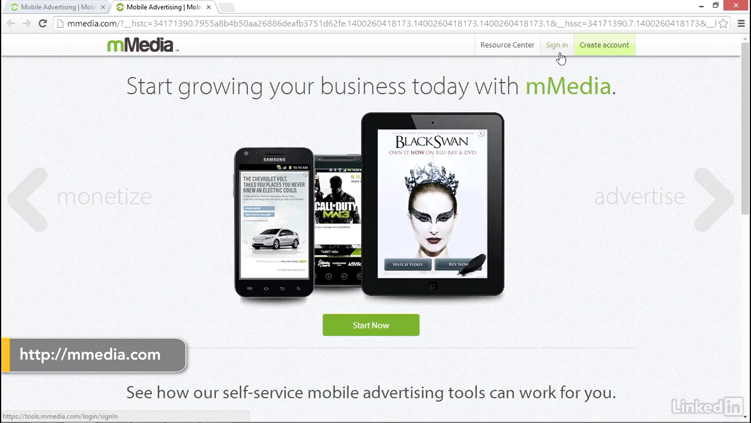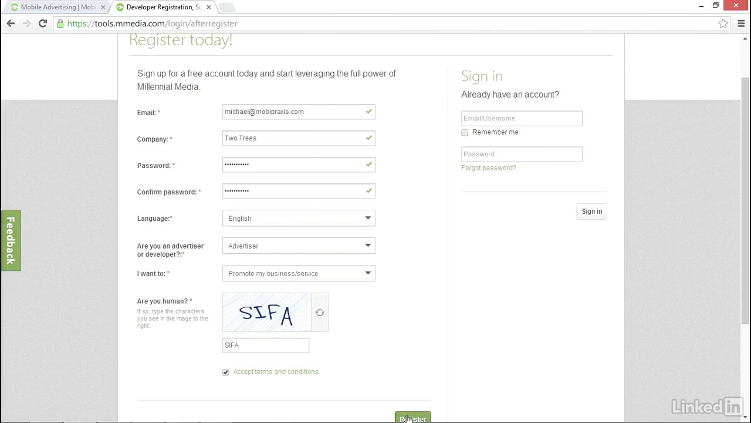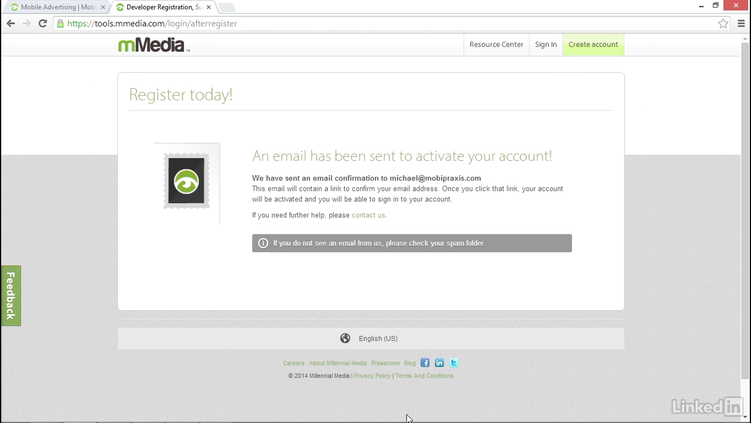Let's start generating and creating our advertising. So what we're going to do is go and create an account. And now I'm going to register. Now they're going to send me an email so that I can confirm that I actually am who I am. Once you receive the confirmation email, you can go ahead and sign in.